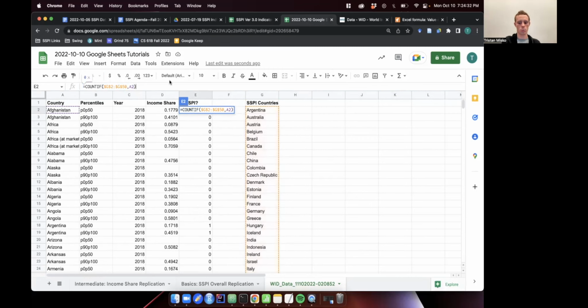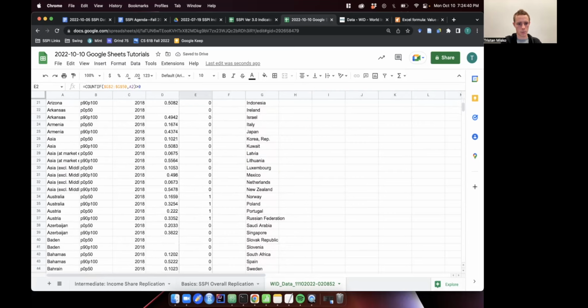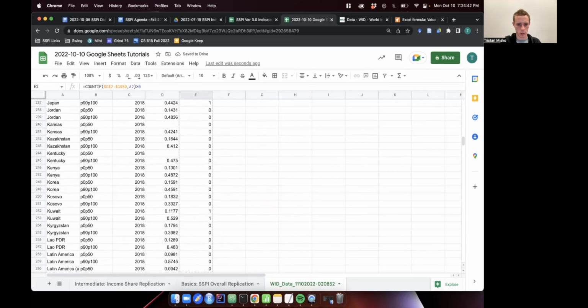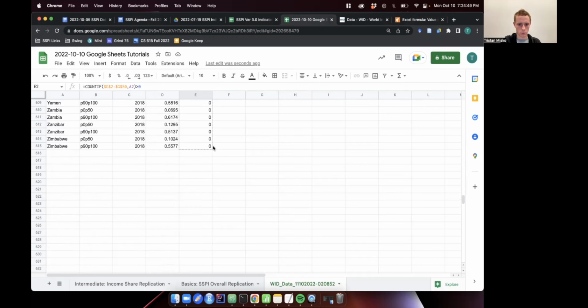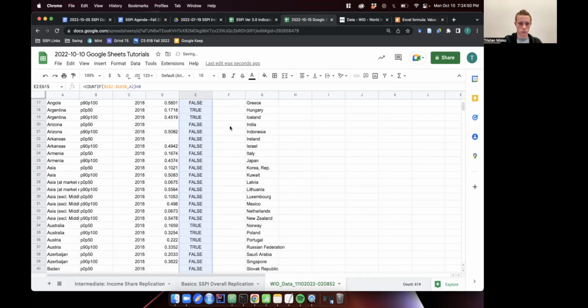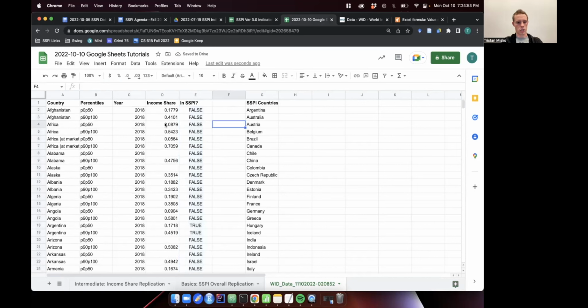And now to get a Boolean, to get a true or false value, we're just going to say, is this bigger than 0? Yeah, and then we drag that down, we update all our formulas, so we check if they're bigger than zero. And now, what we can do is we can sort the sheet.